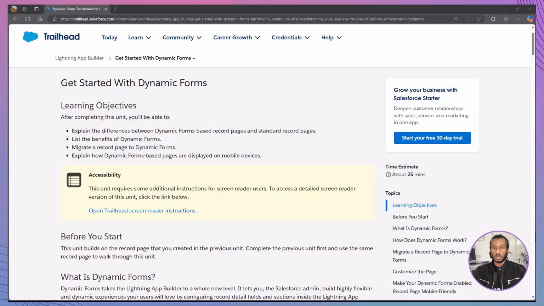Today, we're exploring an exciting module: Get started with dynamic forms. This session is packed with valuable insights to help you create dynamic and responsive record pages using Salesforce's Lightning App Builder. Before we jump in, let's outline what we'll be covering today.